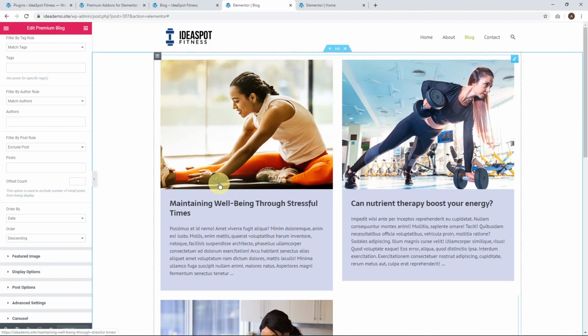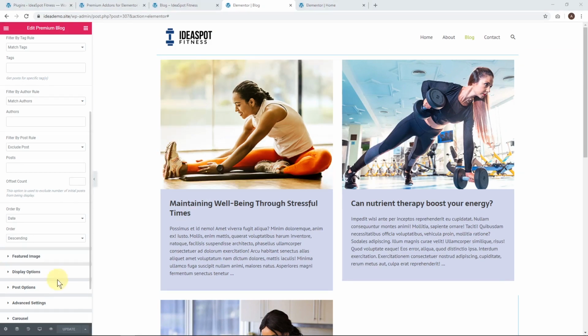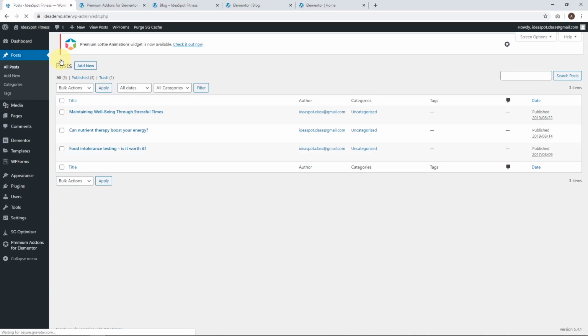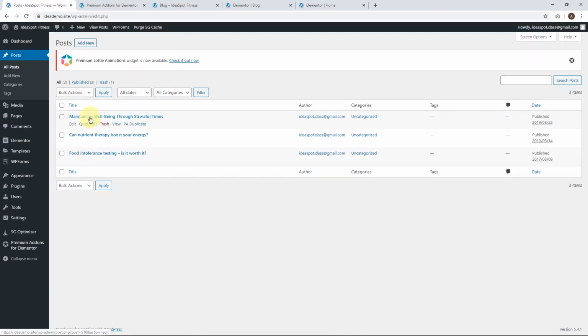Cool. So let's look at actually adding some posts to our blog. So we've got a grid that automatically updates every time we make posts. Let's see what happens when we make some new posts. So let's head back to our dashboard and go to posts, and let's look at all of our posts. So there we can see the 3 that came included with our starter template, but we can go ahead and add new posts pretty easily.